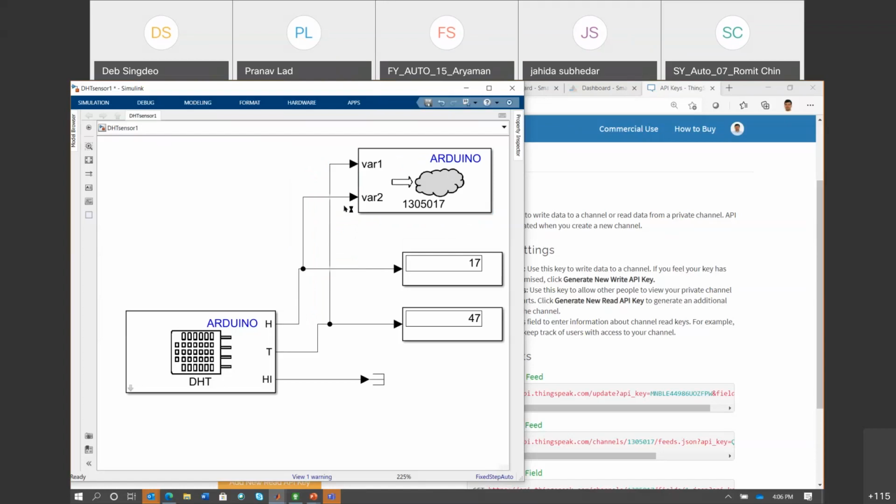And now if I run this model, what it will do is that it will start showing me the data here. But at the same time, it will also send data to the ThingSpeak website. But this is not all. There is one step that is missing here.